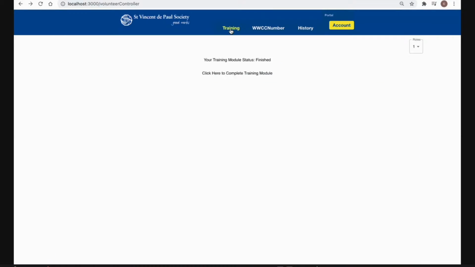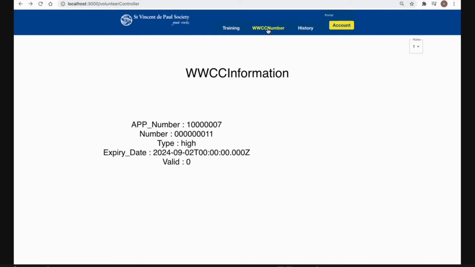Back to the main page and see our training model. The status has updated as a finished one. And here we see our WWCC number. You can see all the attributes about the number, number type, expiry date, and whether it is valid or not. And we can also see the history part.